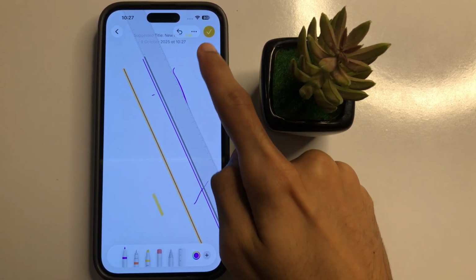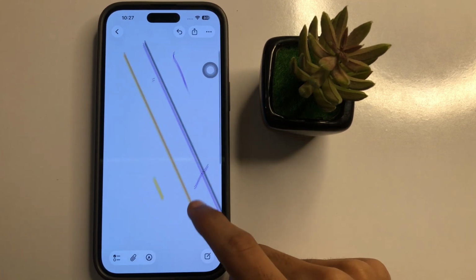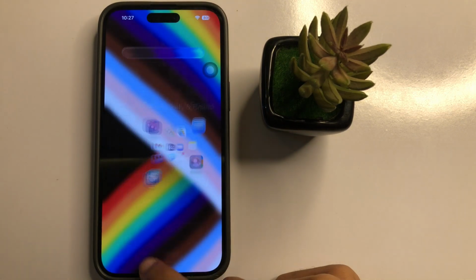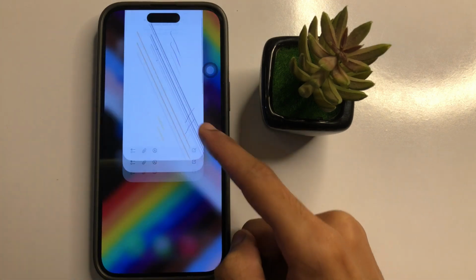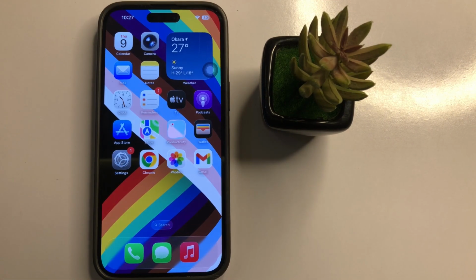And after the procedure, click on this icon. So go back to home screen, refresh phone. So that's how you can use markup tool and draw in notes in iOS 26.